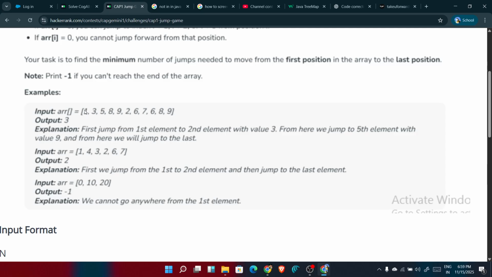So how many steps are you doing? First step here and second step here. It goes from 3 to 9. The next step is here from 9 to the end. There are 3 steps, right? 1, 3, 9. So the minimum jumps to get to the last step is 3 jumps.